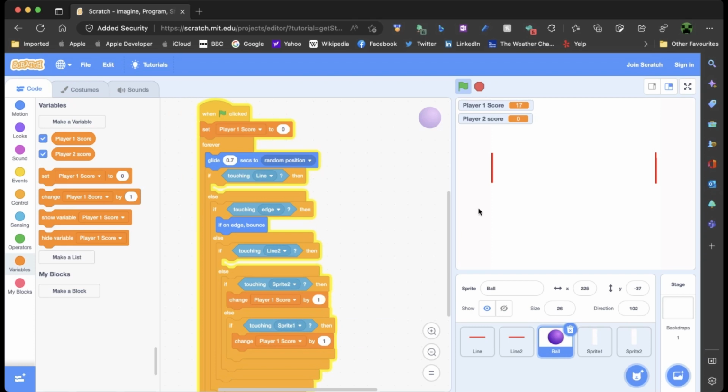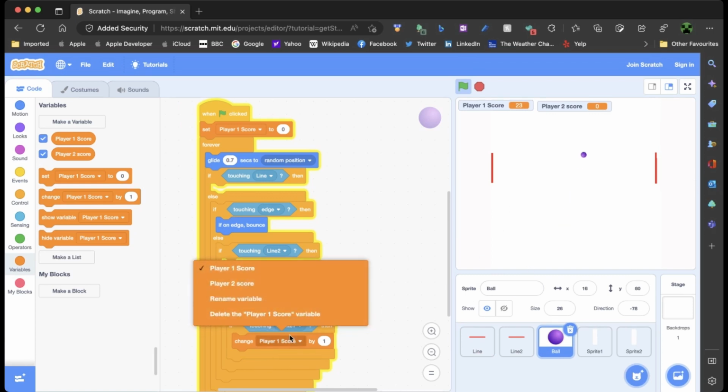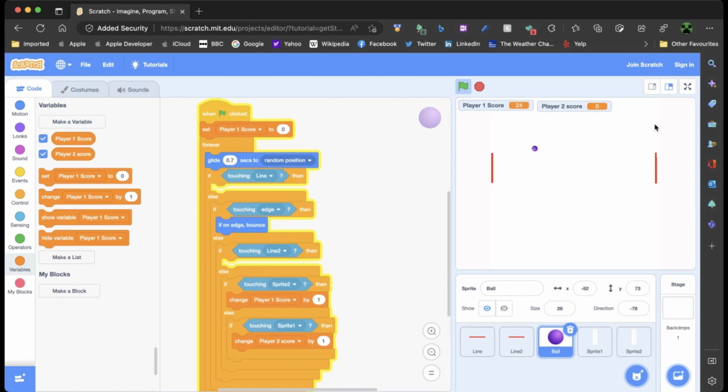So sprite 1, which is this. Let's also move this so we can see it better. And so sprite 1 is this one, which is for player 2. And then this one's, yeah. I guess player 1 got a bunch of points. Okay. Perfect.